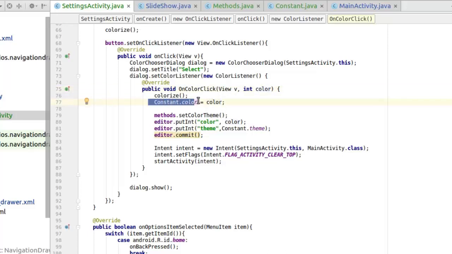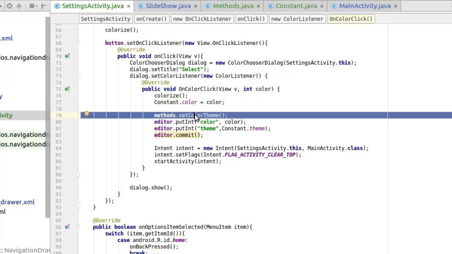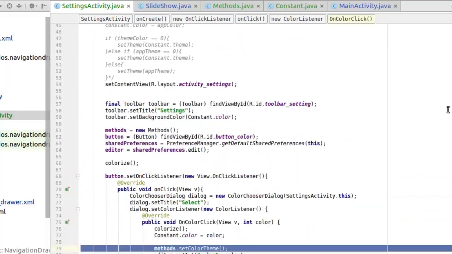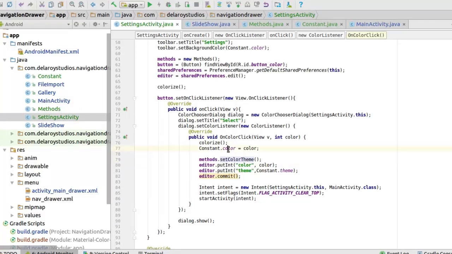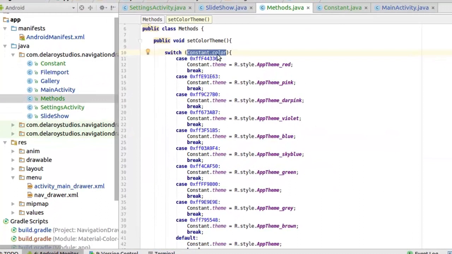Definitely at this point in time, the color would have changed based on what you've selected. This time you can easily call the method class to set the color theme. We've initialized it earlier, whereby now we are calling the method set color theme. At this point, it's not going to be null, because you've actually picked the color, and you've been able to set the color. So it's actually going to compare which color you pick, and it's going to set the theme appropriately. Back to settings activity.